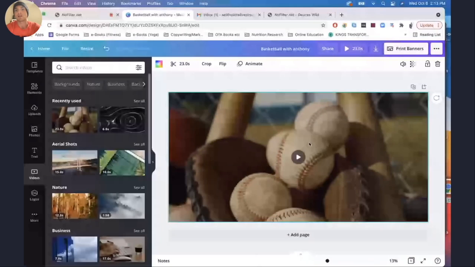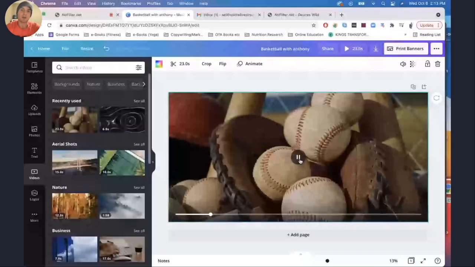I can take a peek at how it's going to look. And I like this. However, it's a little bit too bright. It's too in your face. It's going to distract you from what's happening in the foreground.